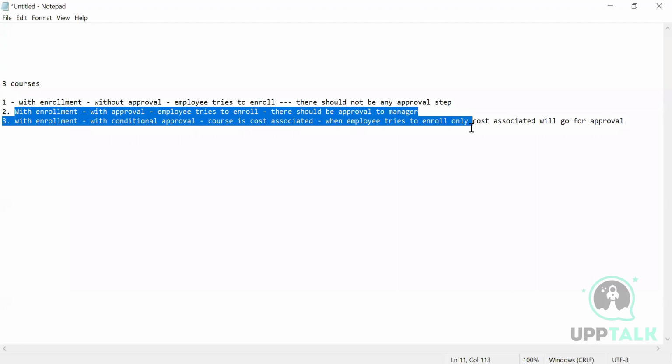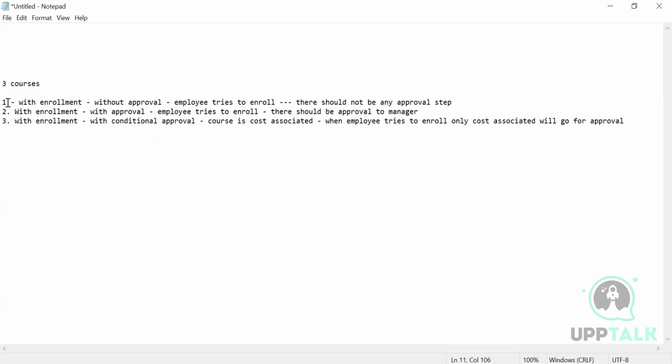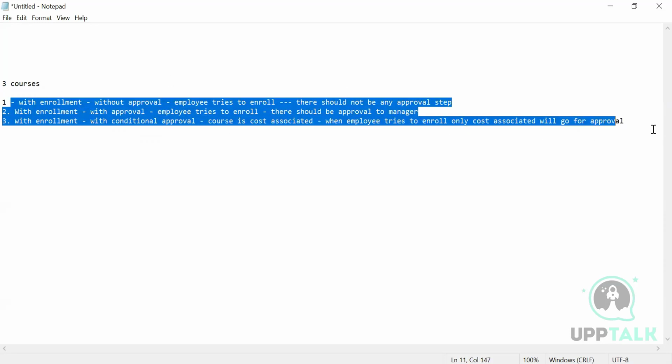So these two are combined cases where we'll be configuring approval with condition. Not all the approvals will go to the manager. Only when the course is cost associated, it will go for an approval. These are the three scenarios that we'll be doing, and we'll be understanding how it works.